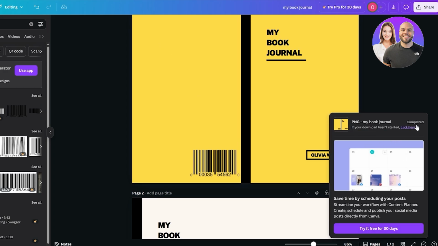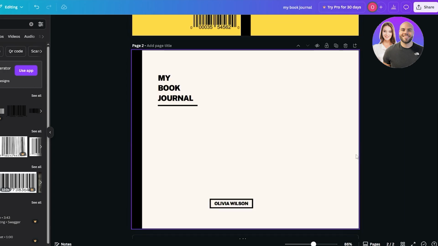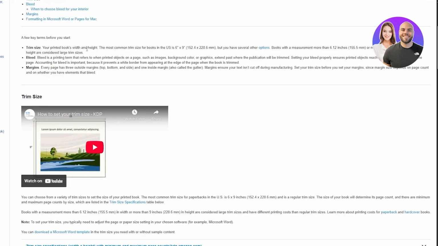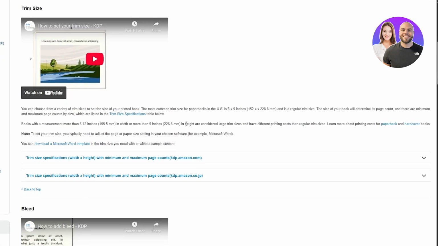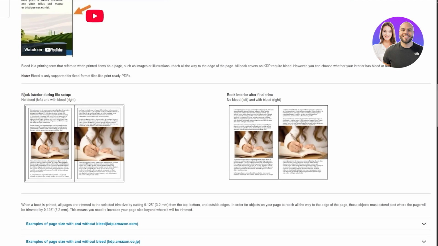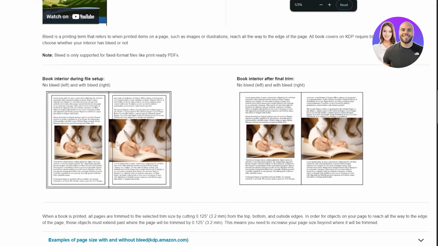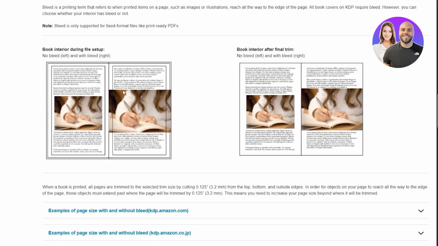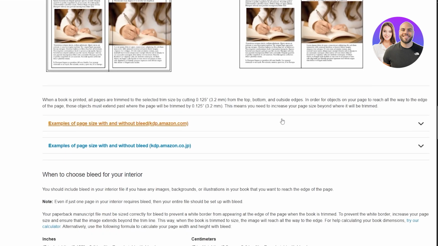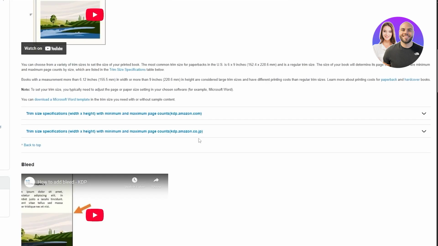Next, we've got to create some of our pages, right? For that, we want to come back over to this page that I showed you, the trim size one. Here you will see we've got two options: no bleed and with bleed. It'll show us what we mean. If I zoom in, the text is a little bit gibberish, but we can see the text is perfectly aligned and the images are perfectly within the margins. It's not bleeding over here. So this is what we're looking for.